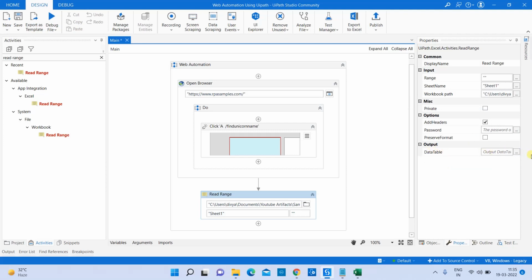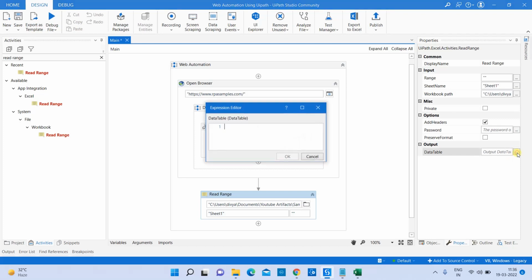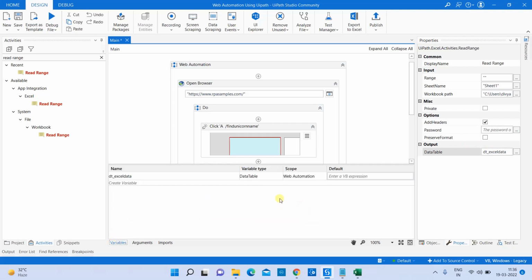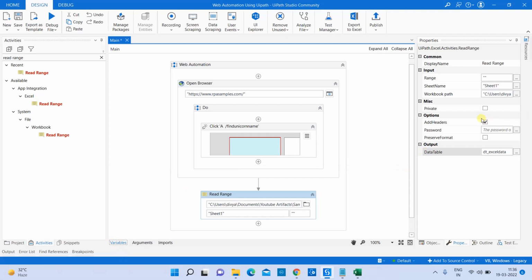If you see, the output data table is empty here. So we have to create a variable to store the value which we copied from an Excel. Okay. So I'm creating a variable called DT Excel data. Click it here, click OK. Once I've created it, if you see in the variables section, it is automatically created with the variable type of data table. And you can see the scope is the web automation, that is nothing but the sequence name which I have provided. Okay, it is done now.